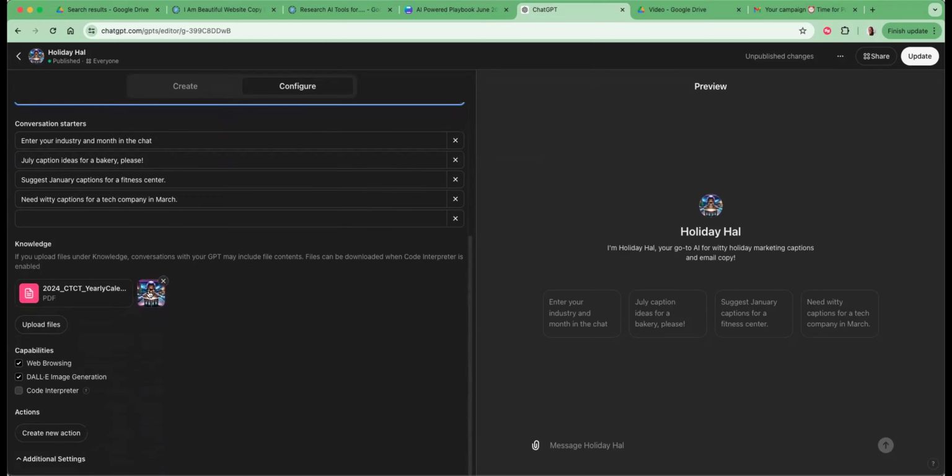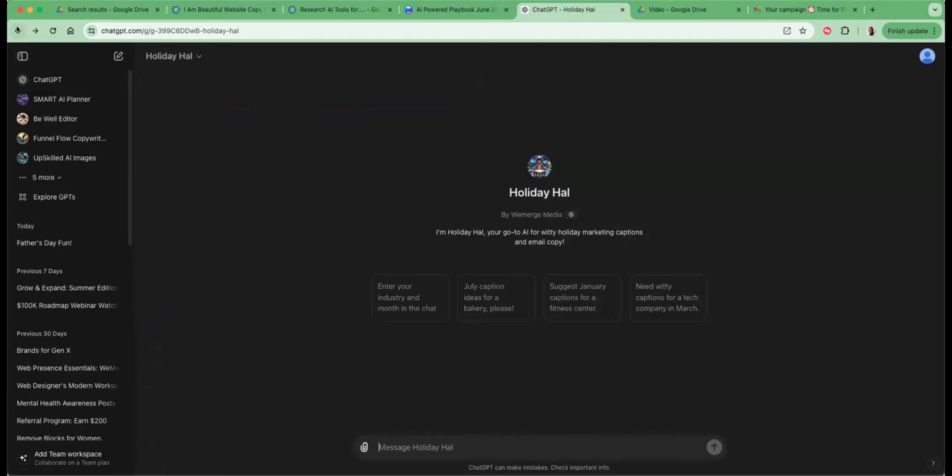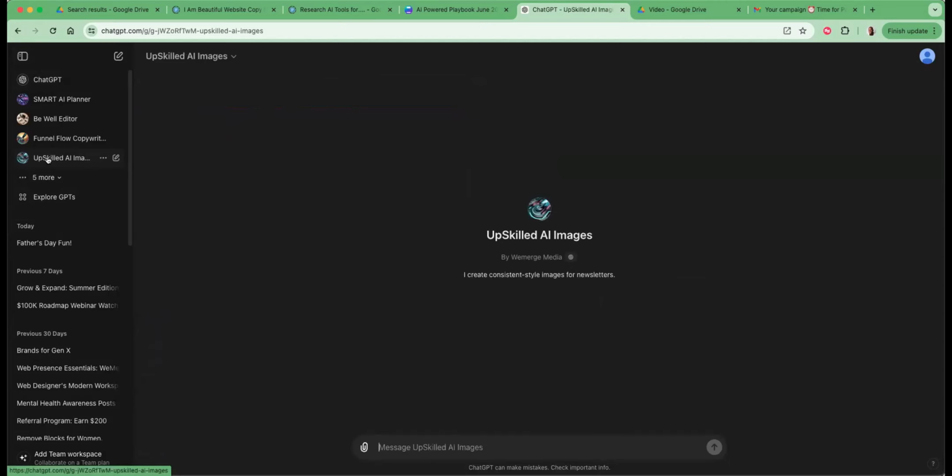Here is the image that I uploaded. I uploaded a PDF of the calendars. And when you build these, you can say, does this GPT have the ability to browse the web? Yes, it can create images. So I configured this to be able to do all these things. Let me go back and show you the other GPT that I used to make the images that you saw on the ebook. Let's go here, edit.